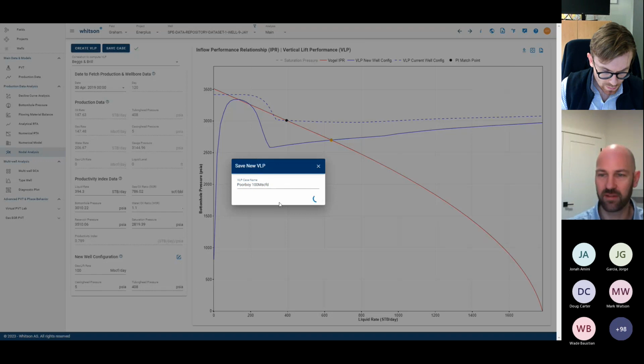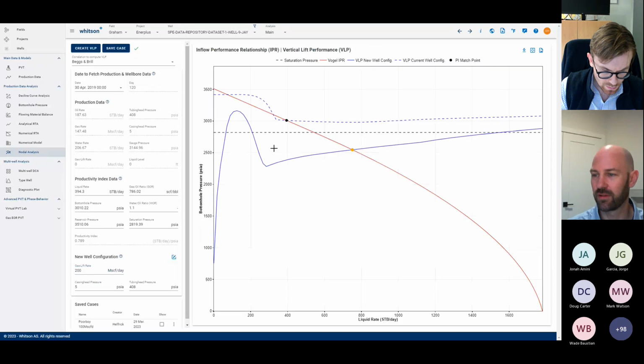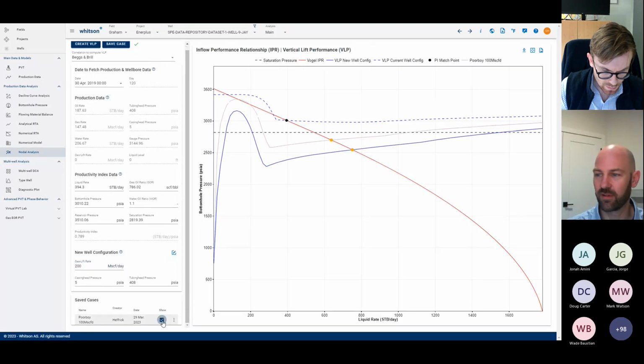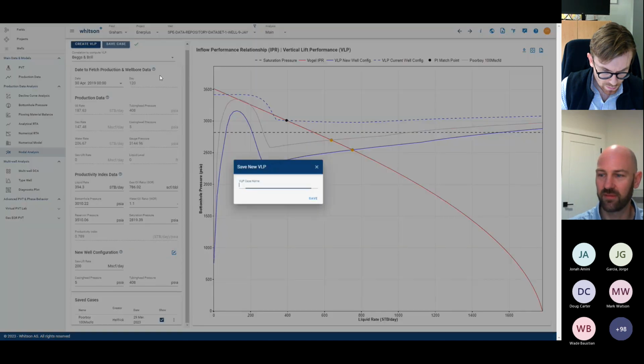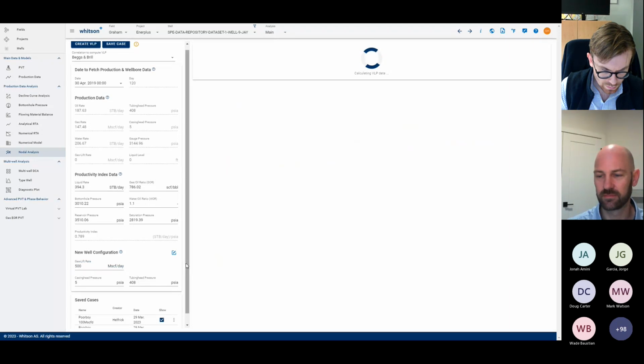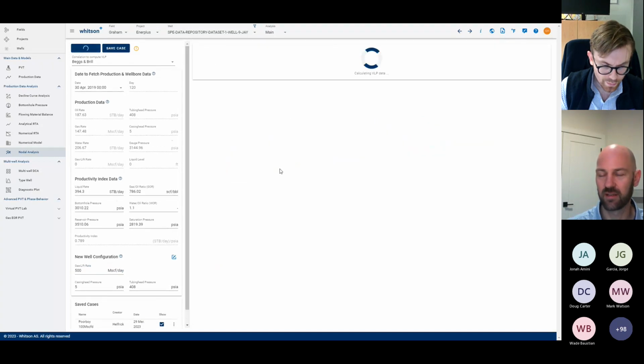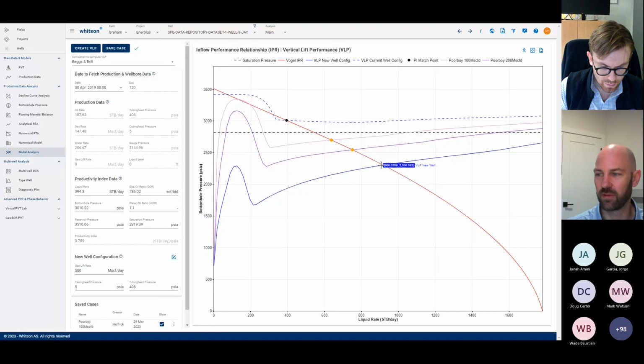Now I want to try some other sensitivities. What about 200,000 cubic feet per day? Create a new outflow curve, and we can compare it against the first one: injecting at 100, injecting at 200. We'll save this. Maybe we'll go up to 500, injecting that much. At some point, we're going to get diminishing returns here. Let's try that again. There we go, here's our 500 injection case.